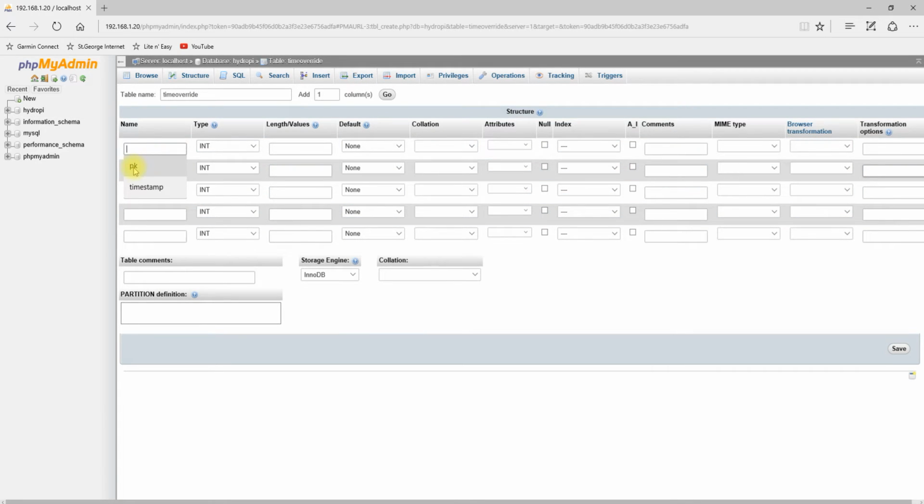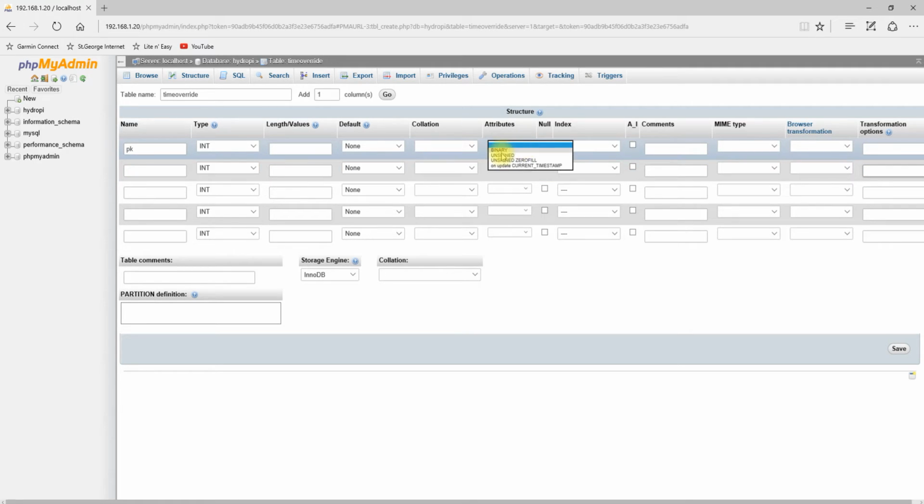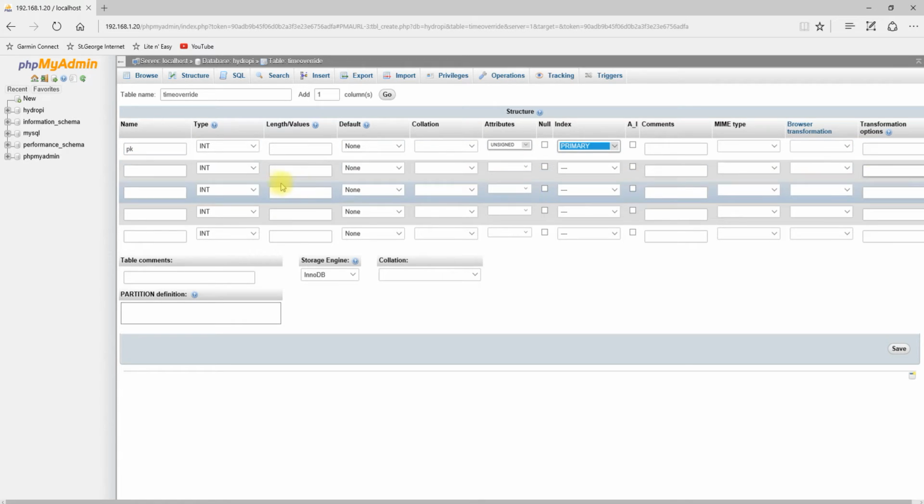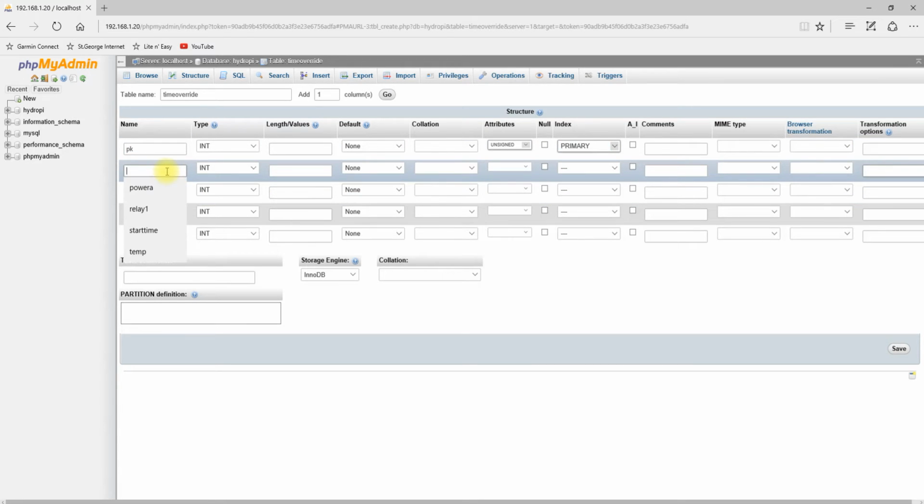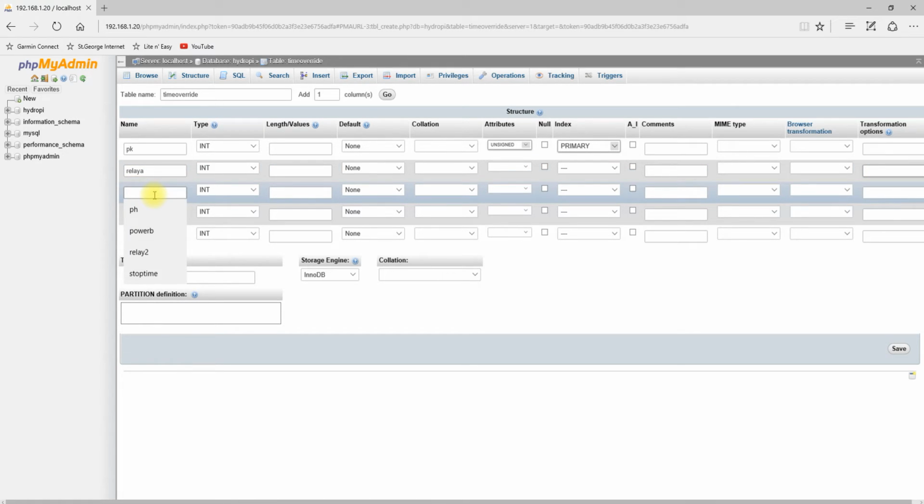First one will be our primary key, which just gives us a way of addressing that row in the table. Set it to unsigned, so it's not a negative number, and make it our primary key so we can't double up on it. So we'll call this relay A. Call this one relay B.